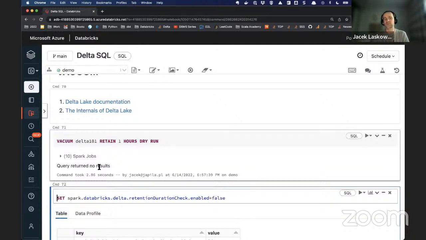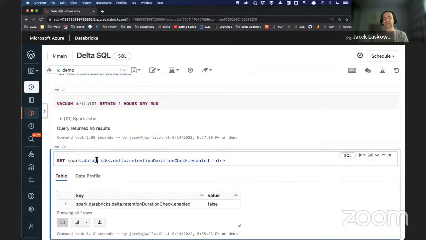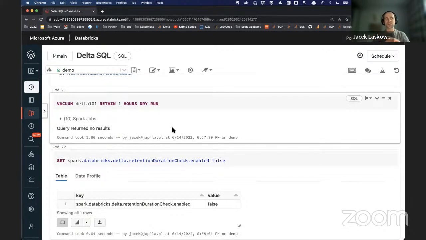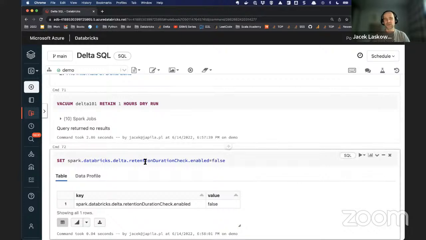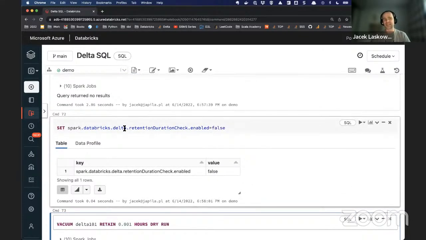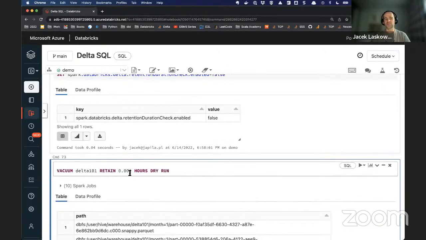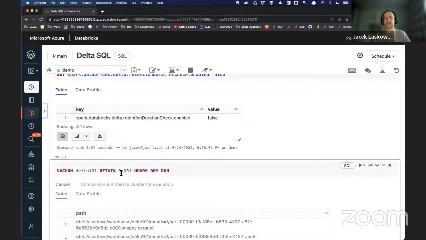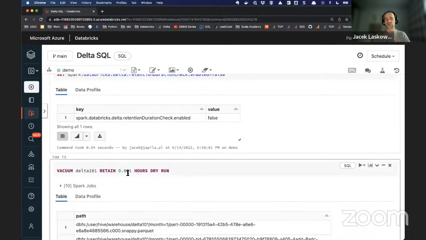So our query returned no result. So let me execute something that will allow me to go below a certain threshold. And as a matter of fact, it was already active, because otherwise I would not have been able to execute this 1 hour. But just know that this setting is how Delta Lake prevents incidental file removals.